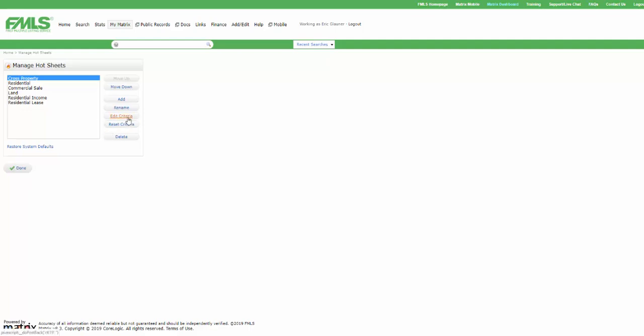Let's go ahead and start with editing a hot sheet. If I go over here in the list and click residential, for instance, remember when we weren't using custom criteria, we were looking at the entirety of the FMLS database. Most of the time, that's not very helpful to you. You don't care about what happens way on the other side of the county from where you are, or 3 counties over. So let's go ahead and talk about editing this residential hot sheet.